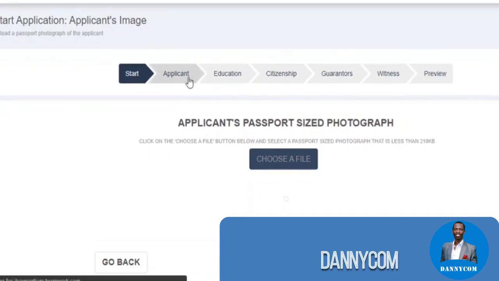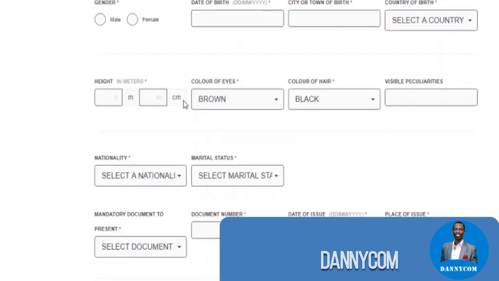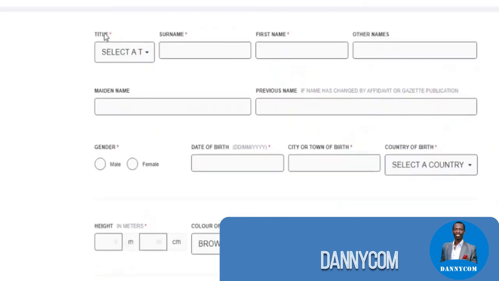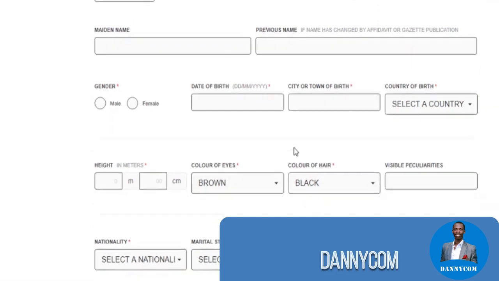Now after uploading, you see that the form is now opened for you to enter all your details, your information. You have to be very careful when you are filling out the form, because every single mistake you make can be used against you or can make your application null or void. And so take your time when you are filling out.